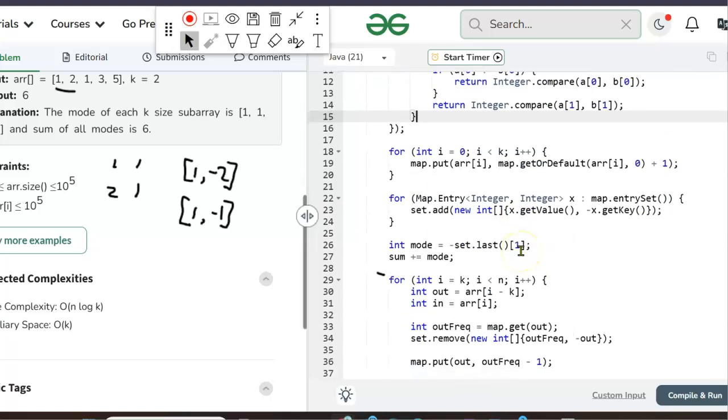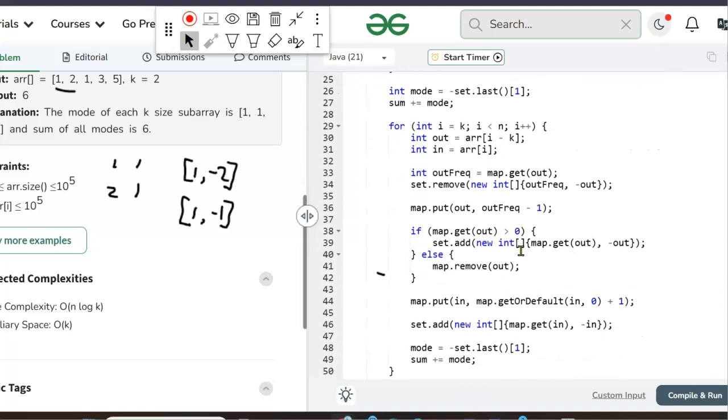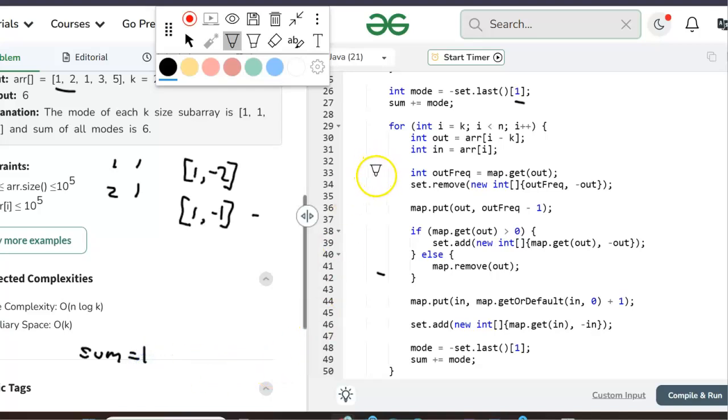Now from here, I think I can scroll it up to the main for loop. Okay, good. So the mode for the first window is going to be set.last. Set.last, because it's ordered, is going to be this right here. We're going to take the element at index 1, which is -1, and negate it. So the mode is 1, and sum, which we'll put down here, will be currently 0 plus equal that mode, which is 1.